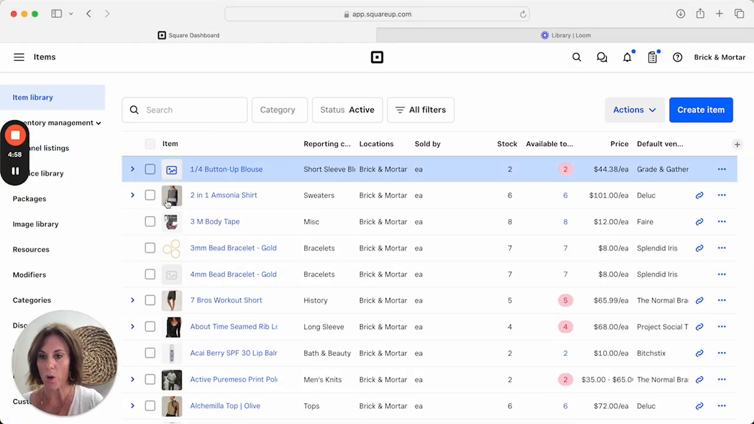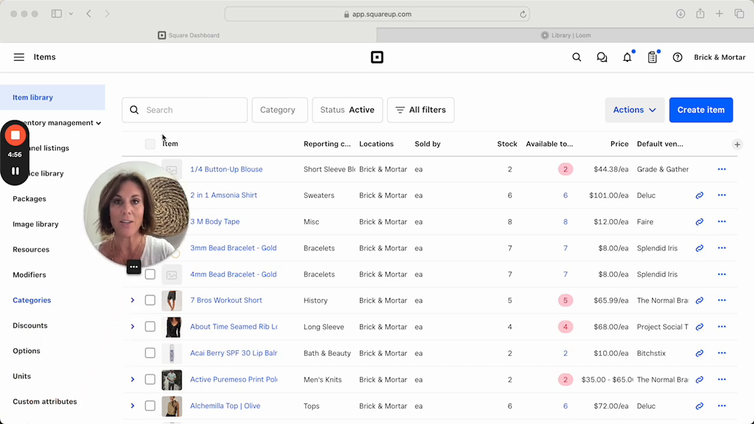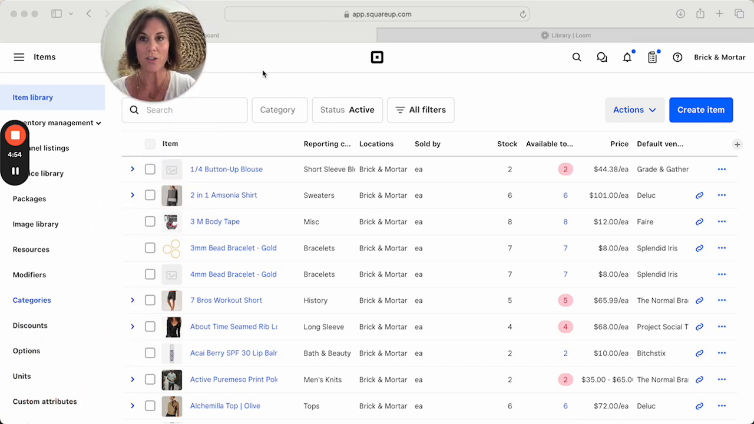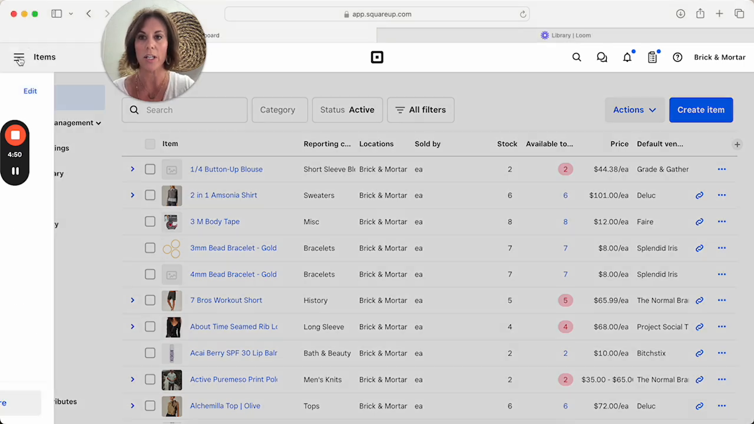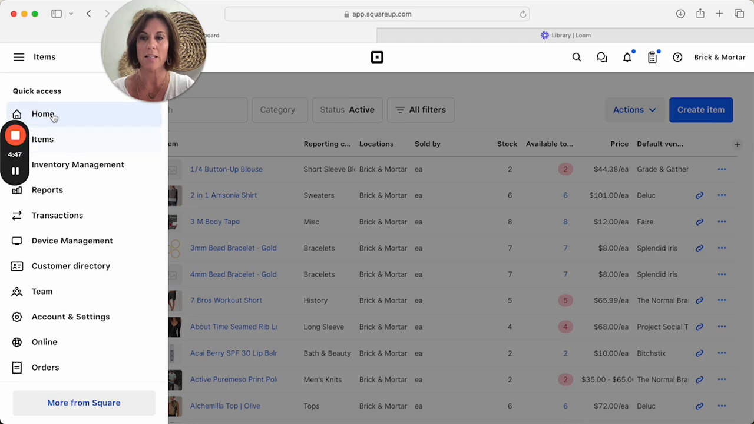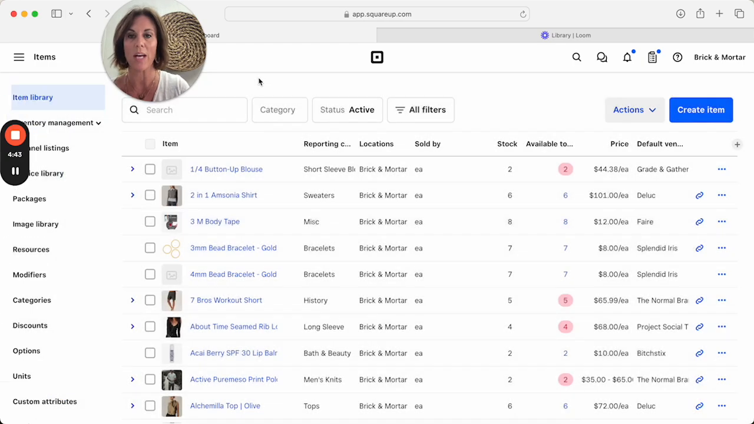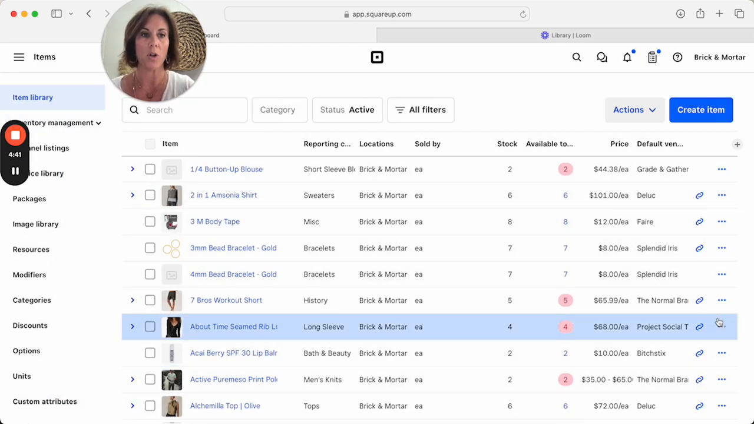All right, today I'm going to show you how to create an item in Square. First thing you're going to do, if you aren't on your item screen, is click your little hamburger here and select the second one down from home, and it is titled Items. Once you do that, it's going to bring up this screen that I'm currently on.